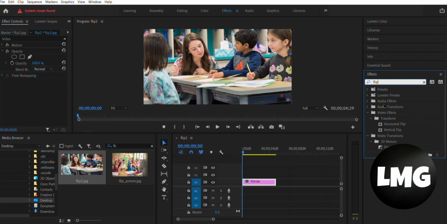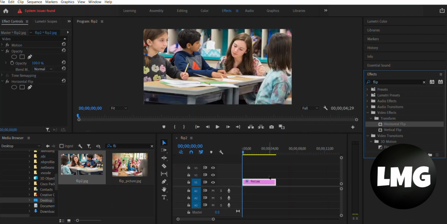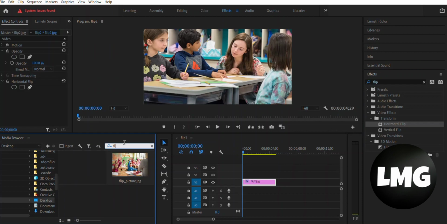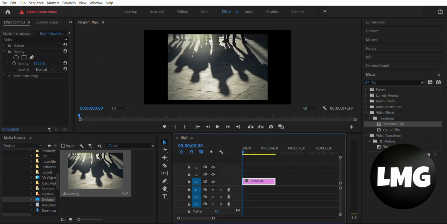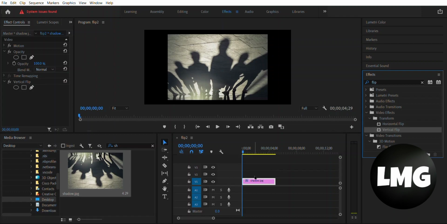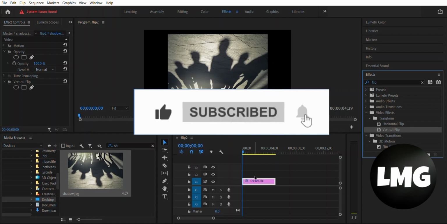Firstly, horizontal flip. Drag it to your picture on the timeline and see the result. Now, select a new picture for vertical flip. Then drag the vertical flip to the timeline and see the results. And it's done.